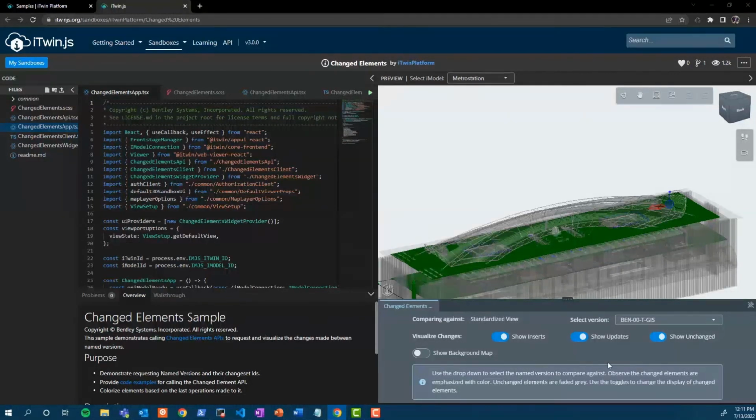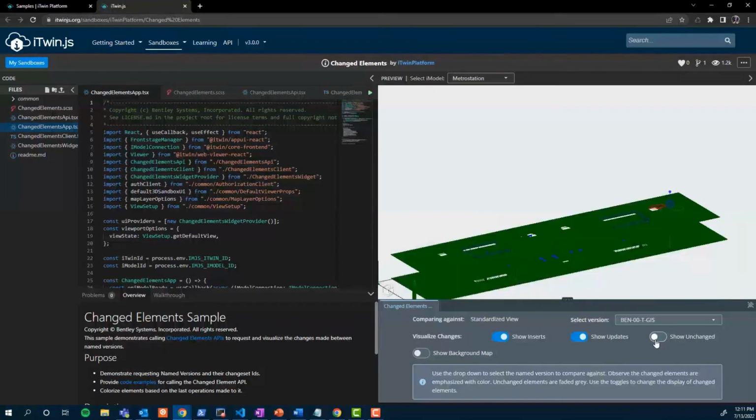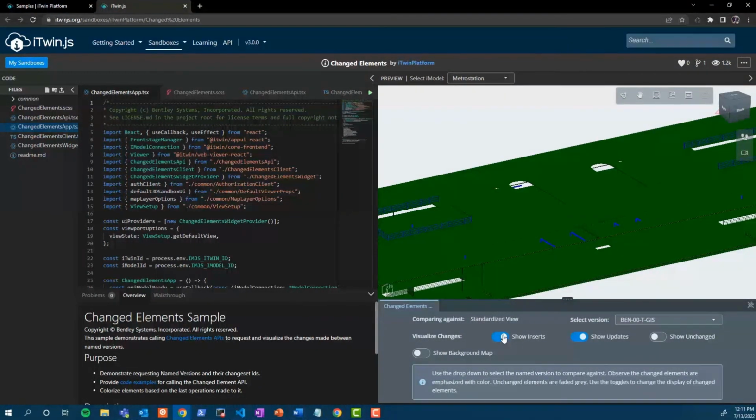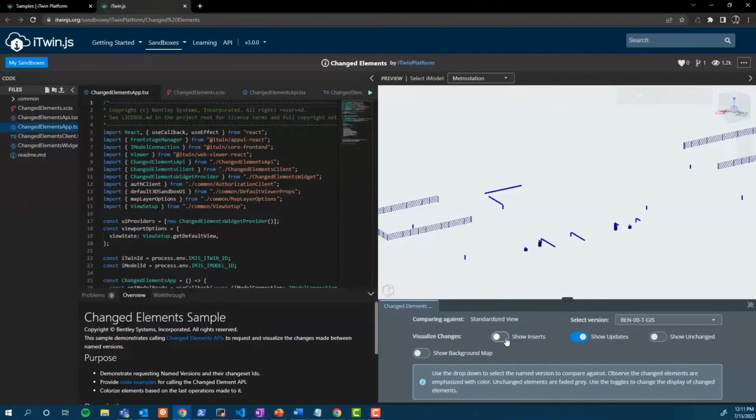Now, we have added certain functionality to the sample to have the ability to turn on and off certain things like updated elements, inserted elements, and unchanged elements. So you can use the toggles here to turn on and off the type of changes that you want. If you only want to see updates, you can do so like this.